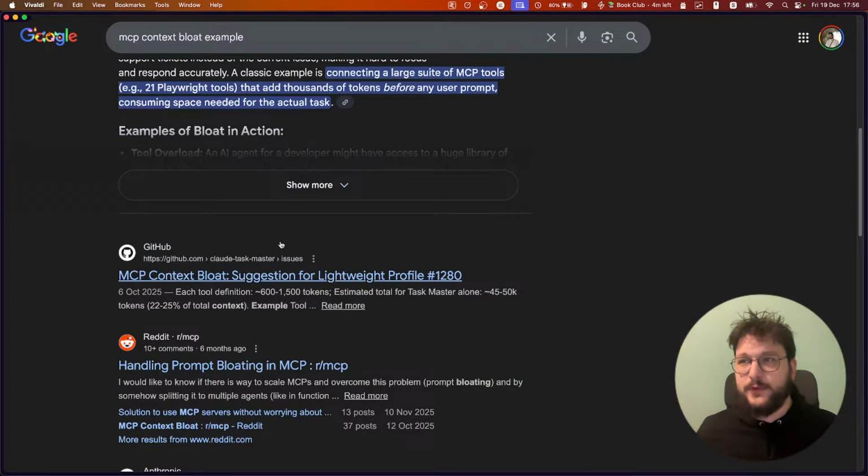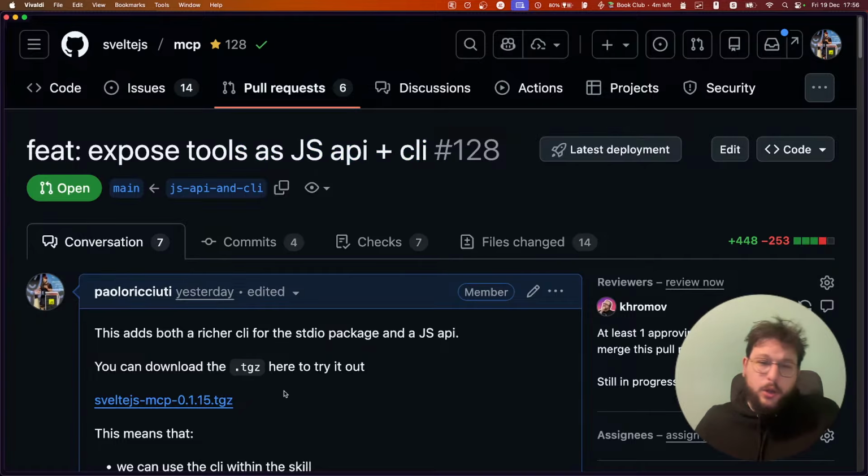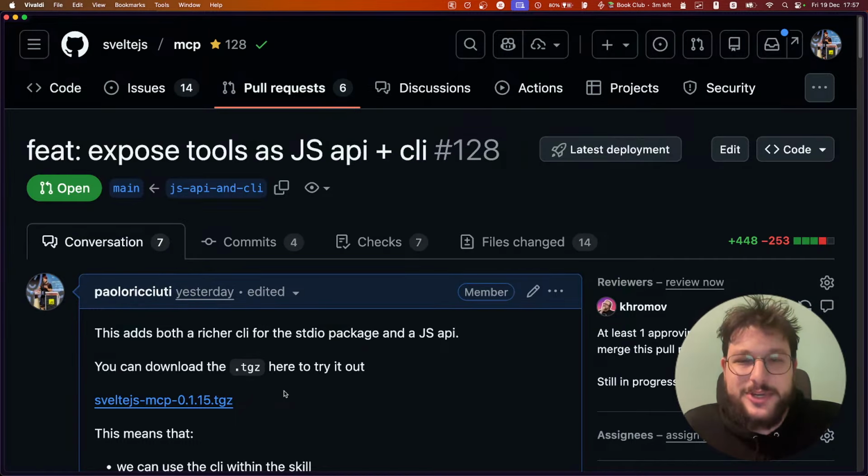That's not the case for the Svelte MCP server. We ship with 4 tools and all of them have reasonably sized descriptions. So the context bloat from the MCP server doesn't come from the descriptions, which is what skills would help with. It comes from the content, but the content is not something that you can avoid.